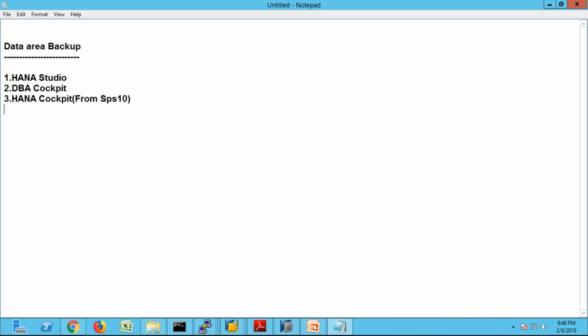The Cockpit itself is a new tool, but only from SPS 10 they've introduced taking a backup using HANA Cockpit. Then you can even use some SQL commands, that is, if you want to take a backup. And if you want to do scheduling, scheduling will be different again.